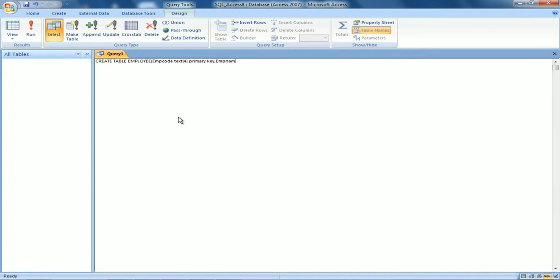Next field, employee name, EMP name. This is also text, size, within bracket you will write 4, close the bracket. Now we have started a bracket here after the word employee. So now we'll close another bracket here and put a semicolon. Semicolon is very important, without which it will not understand that your command is finished. So we are writing SQL, structured query language. Now let me copy this in Notepad after I execute it.